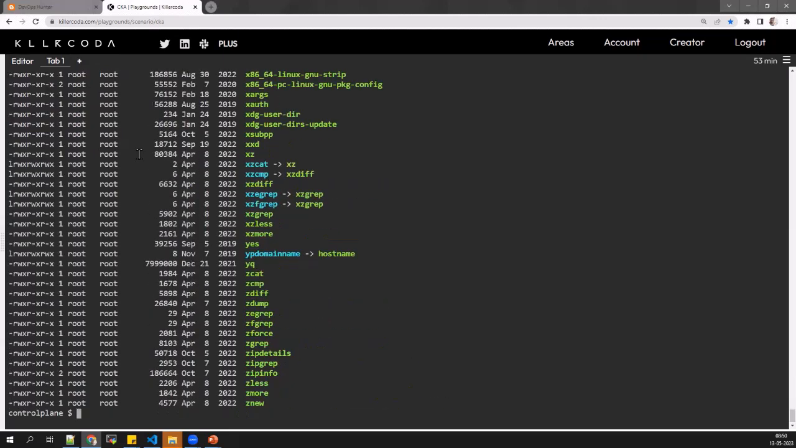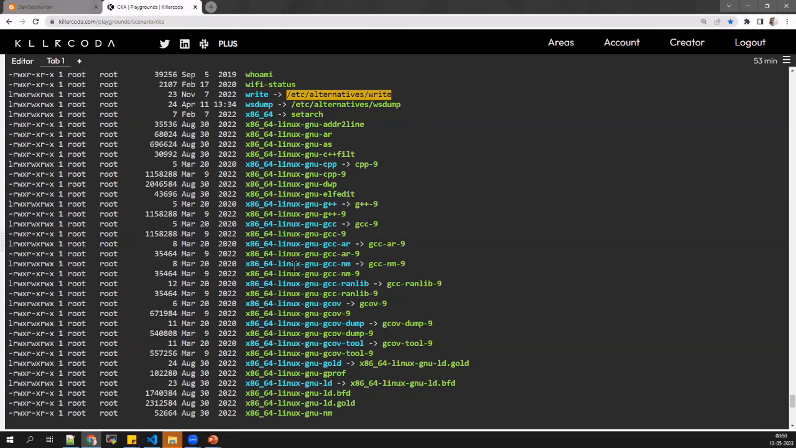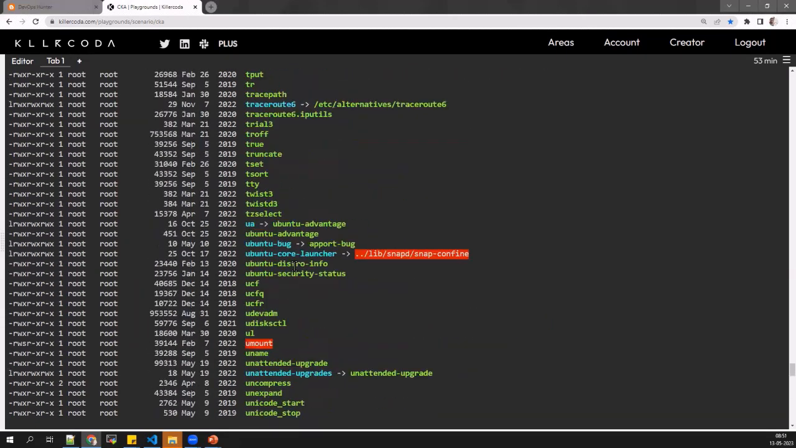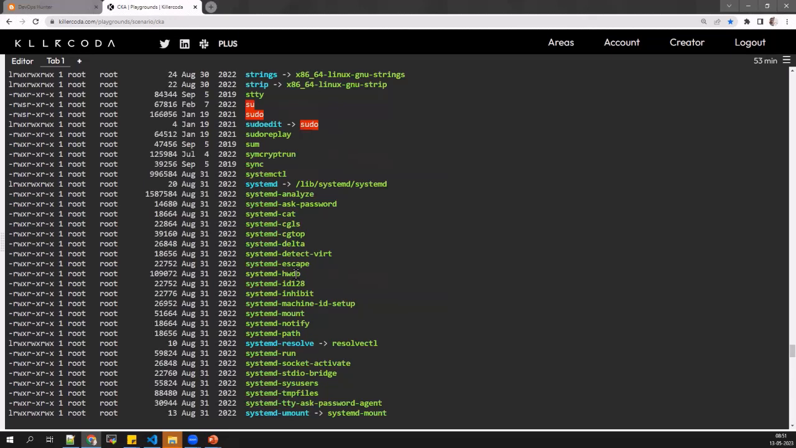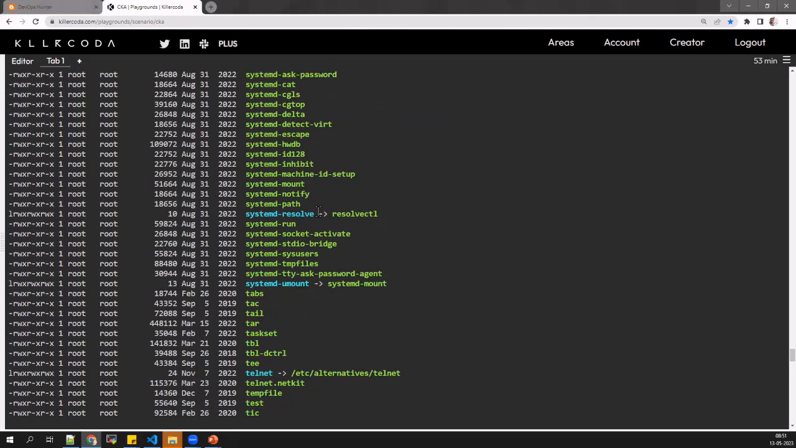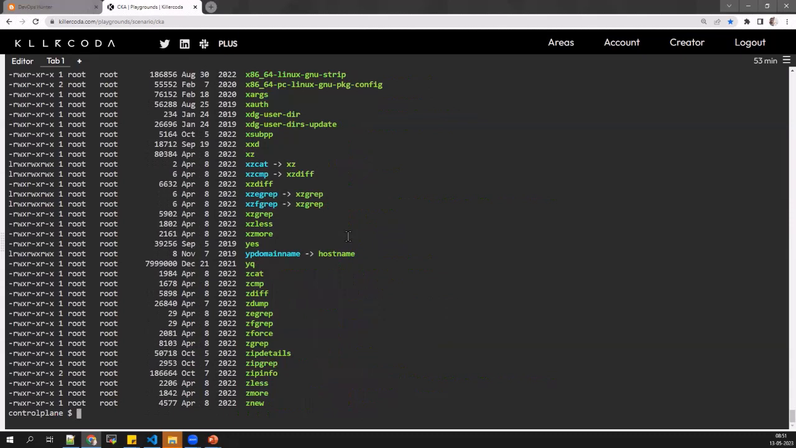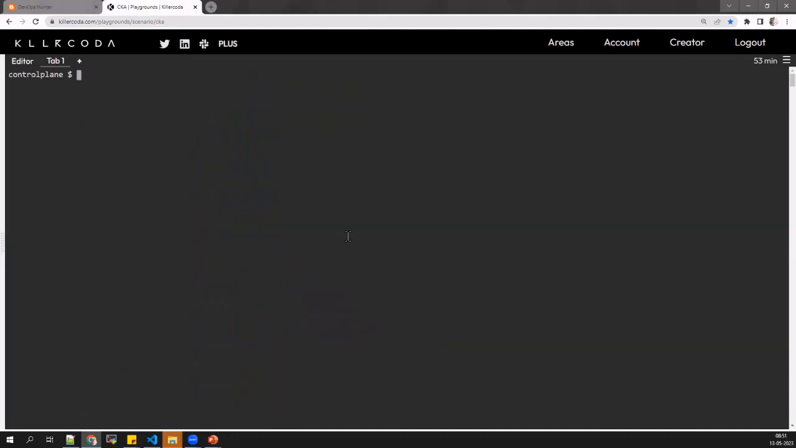ls, you can see these are all Linux commands. Most of them which you are seeing in green color, they are all commands, okay, and the ones which are having an arrow are soft links. They are not commands, they are a link to the actual commands. Okay, so these are all basic things which you can see in your shell.